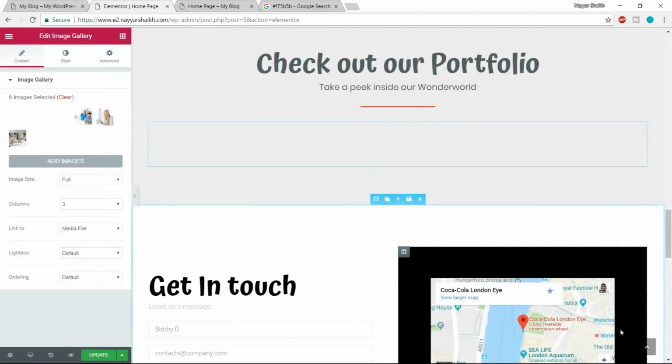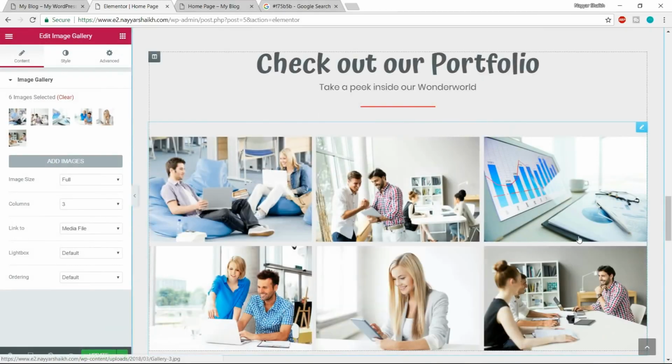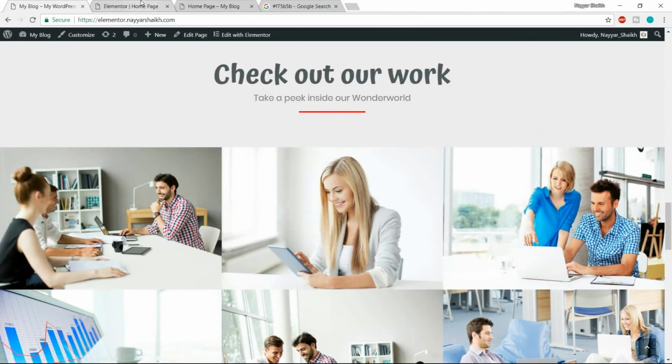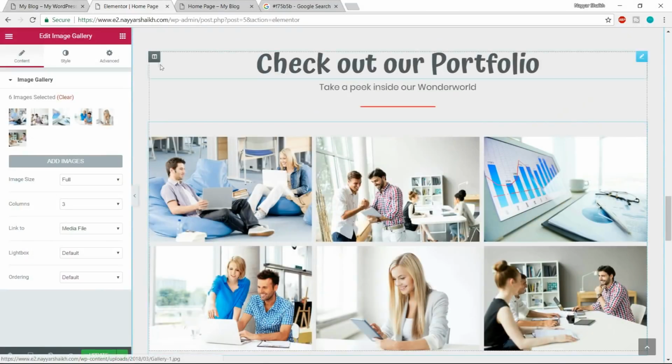Click on insert gallery. Okay, so we have something like this. Now this still looks totally different from this one. Here we don't have any gap and it is all full width. So let's do that. Come back over here.